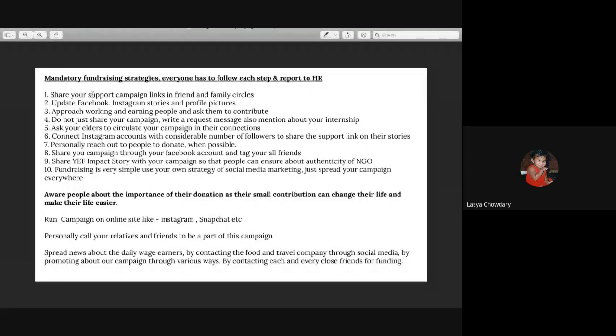So make sure you write a personalized message or a description about what it is, so that people open, read, and see what it is all about. And definitely, you have to target your segment. I'm pretty sure most of you are students, right? So it's better to target a working sector. You can always ask your parents or elders to circulate the campaign as well, because they will know a lot of people who are working and they might be able to fund you in a much better way.